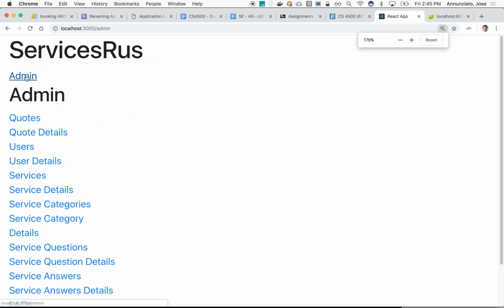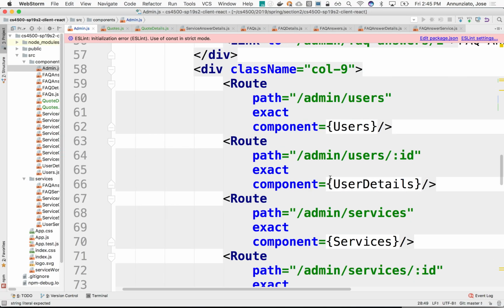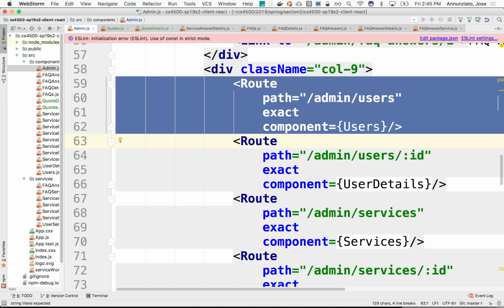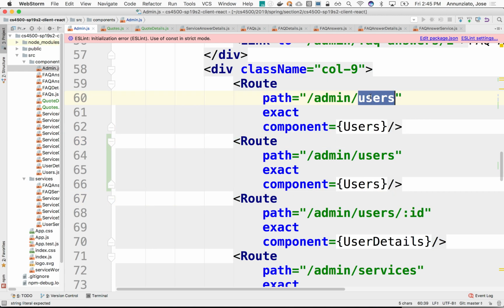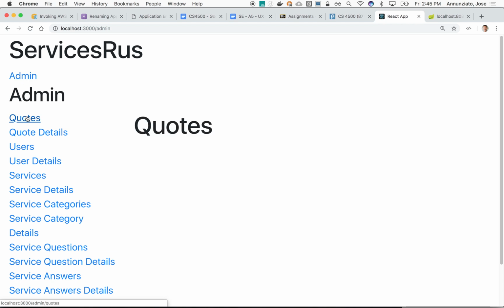There they are, quotes and quote details. But if I click on them, nothing happens because there's no component mapped to them. So we're going to have to add a couple of things down below. We're going to create a couple of routes. Routes allow us to decide what component we want to render whenever a particular link or URL is activated. So if I say admin quotes, I want to see the quotes component.